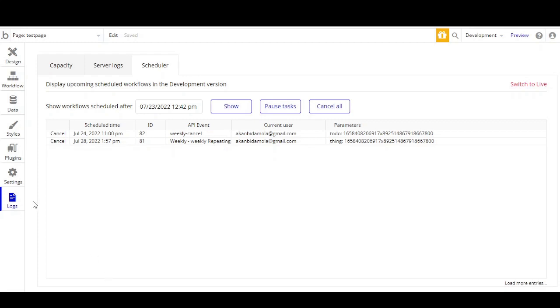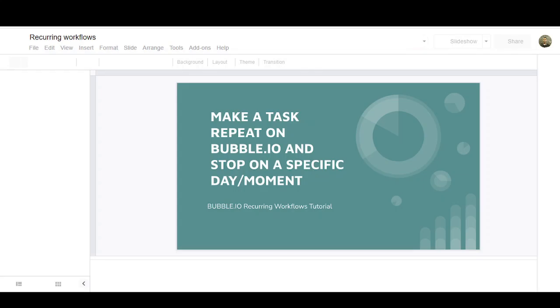So I hope that explains how basically to work with repeating tasks, and how to use recurring workflows, and how to stop recurring workflows either using a button or an icon or text, or using a datetime picker to stop it on a specific day.